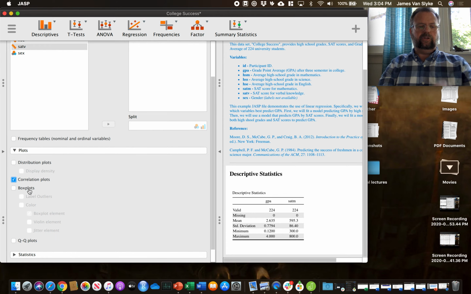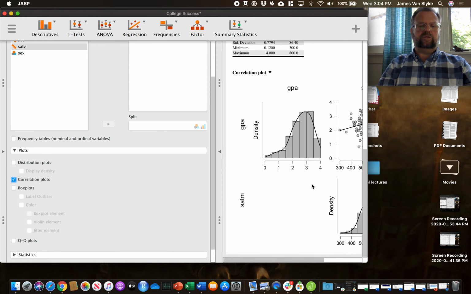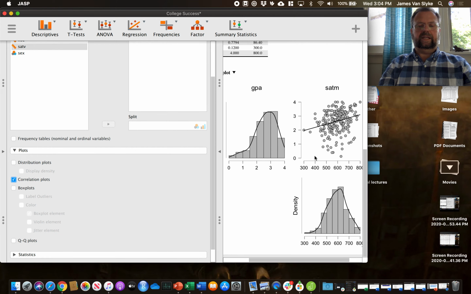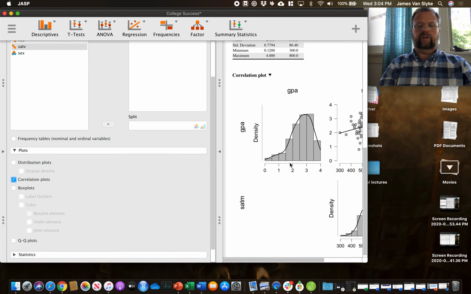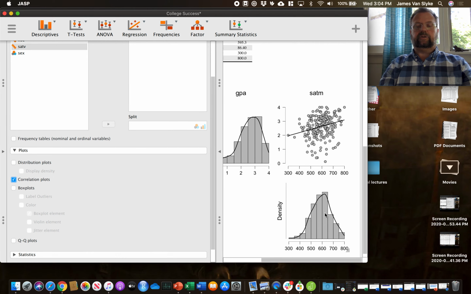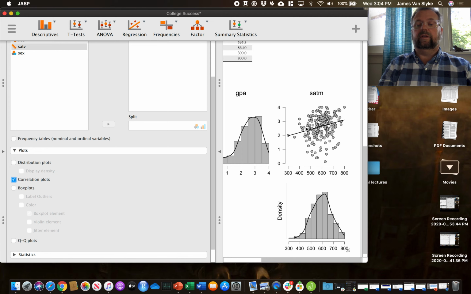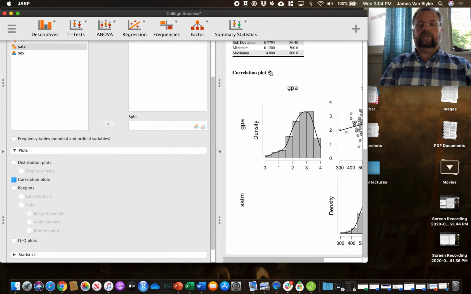Now the way that they do these correlation plots is slightly different. They give you what's called a density reading, which is the density of a particular variable. In this case, it's the GPA. And these are basically just histograms. And then we have the correlational scatter dot plot right here.